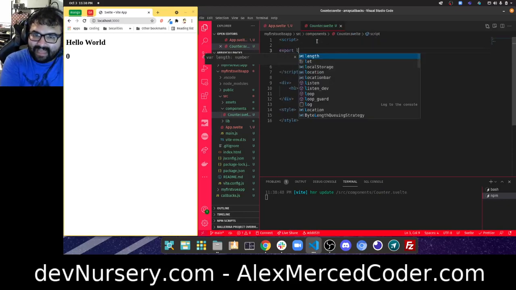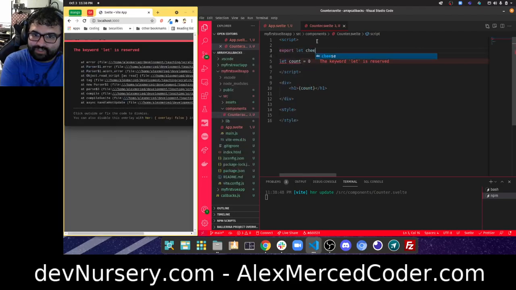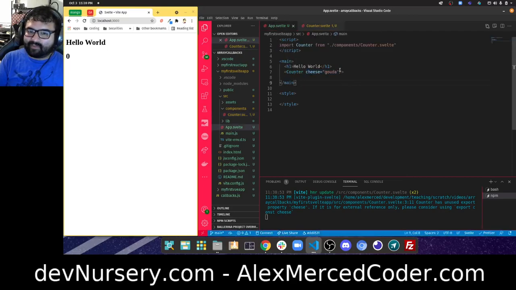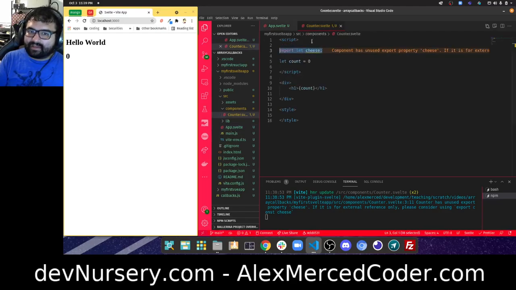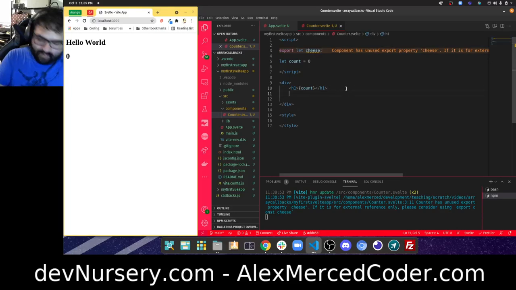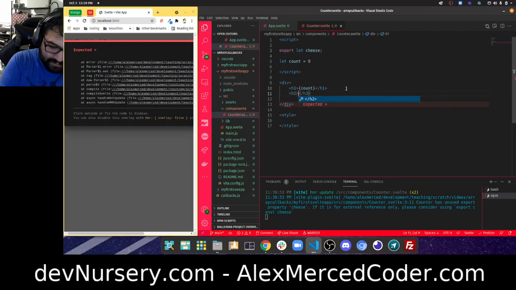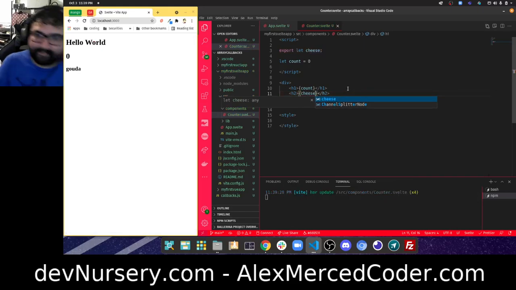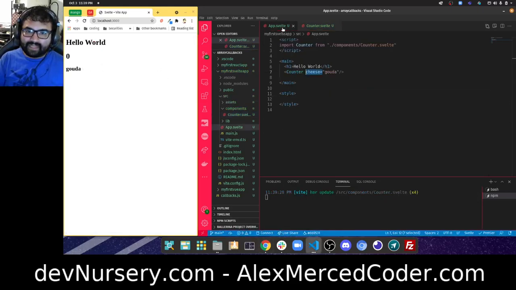So I would say export let cheese. By exporting the variable, that allows Svelte to be aware that this is intended to be a prop. See, now it's not going to complain anymore because it knows the component I'm trying to pass cheese to has a variable to receive it. Then I can just use it. So h2, I can use cheese in the template, and see, Gouda. And just like any component in these frameworks, I can use it multiple times.